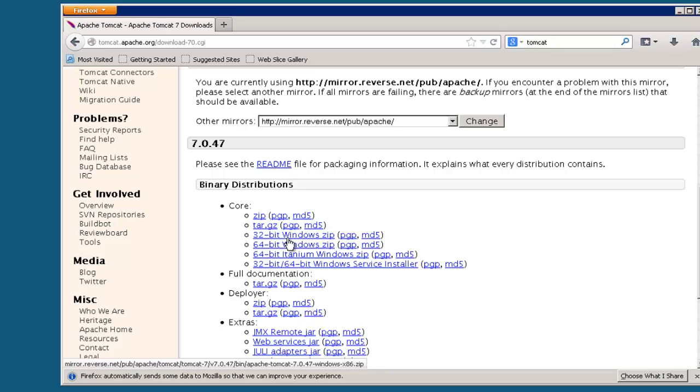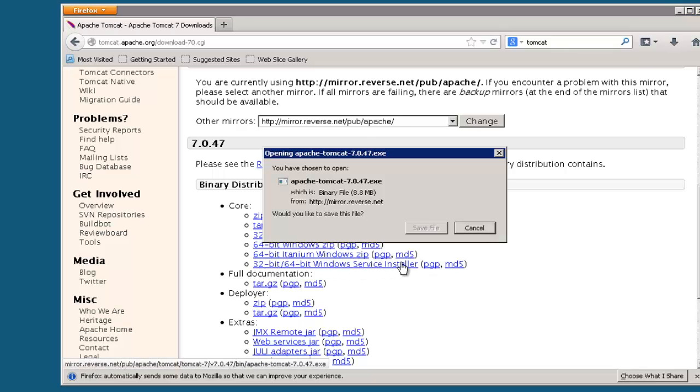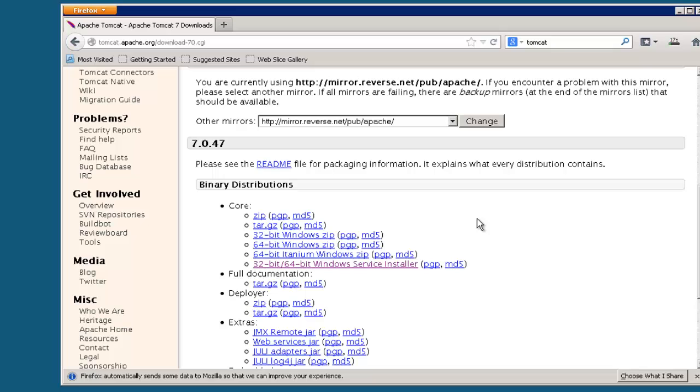the 32-bit Windows. Now, I'd rather go for the Windows Service Installer because I want to install this as a service that will automatically start every single time this particular VPS starts. Okay, so it's important that I install the Windows Service Installer file. Click on that, save it, and it will hopefully download fairly quickly.